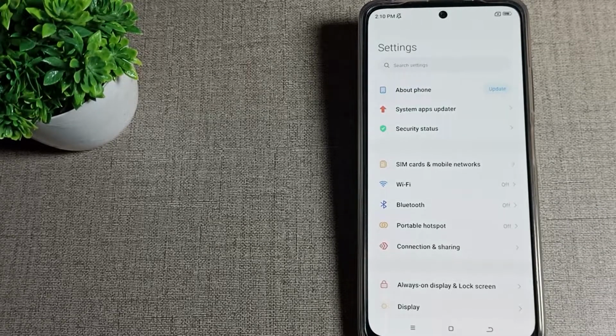Today, friends, we are going to talk about how we can enable the Raise to Wake setting in our Poco phone and then how we can use it. Today I will show you in this video.